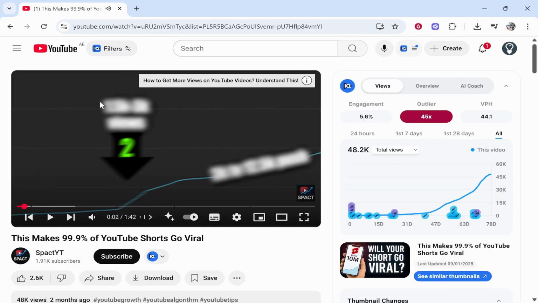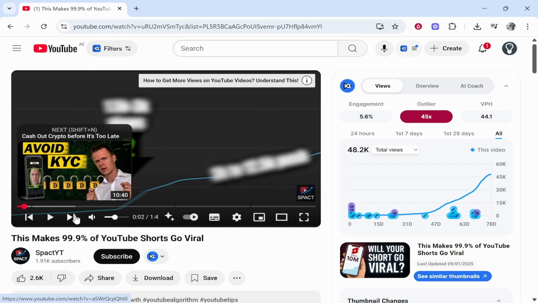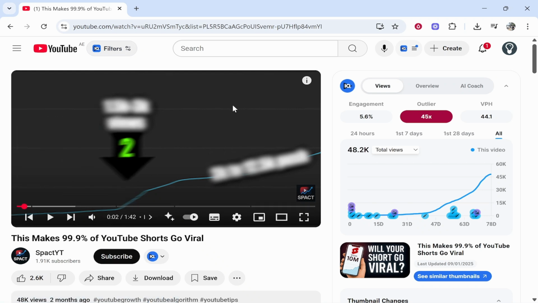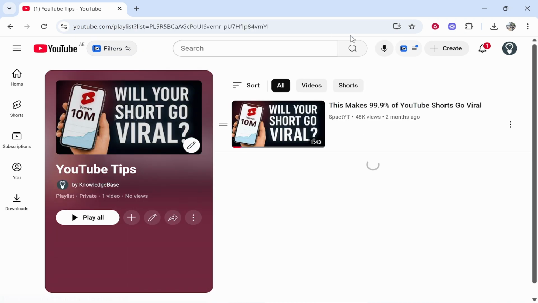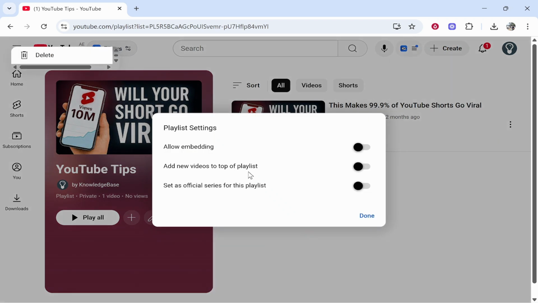That will then start to play the video in that playlist, and you can go ahead and click next and skip through those videos. If you go to view full playlist, it will open up your playlist in a new window, and from here you can click on the three dots, you can shuffle, you can go to playlist settings and change some settings like embedding, where the new videos will be added to, and that is about it.